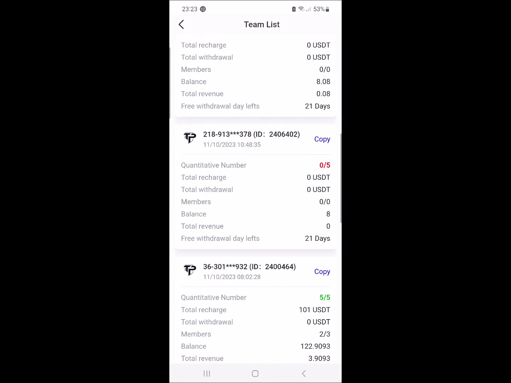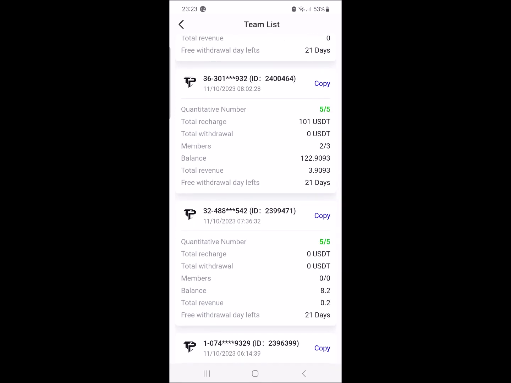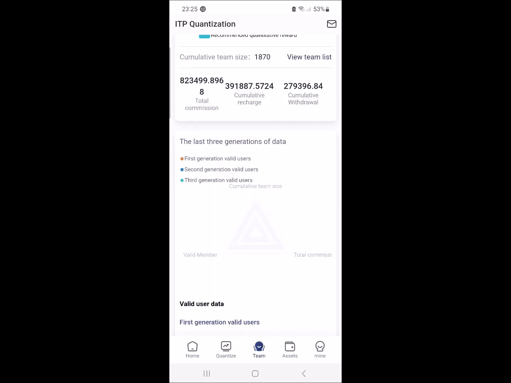If I scroll a little bit, you'll see this one here at the top now. This person has recharged with 101 USDT. Members, you can see they've got 2 out of 3 members, so 3 people have joined underneath this person, but only 2 of them have actually paid in. So the balance for that person is now $122.90. If I go back, so that was clicking on the view team list, and that gives you everyone who has joined whether they have paid in or not.